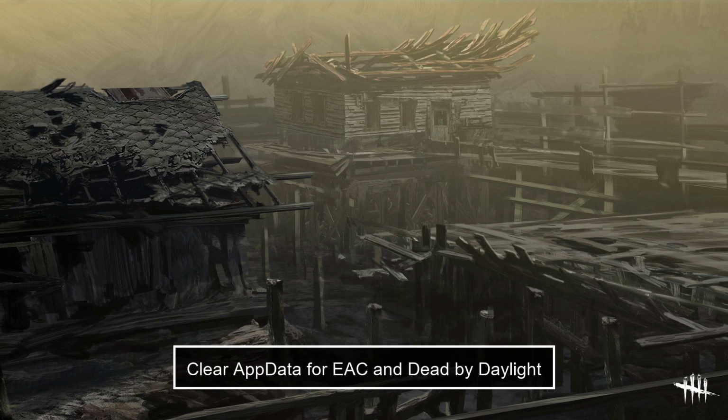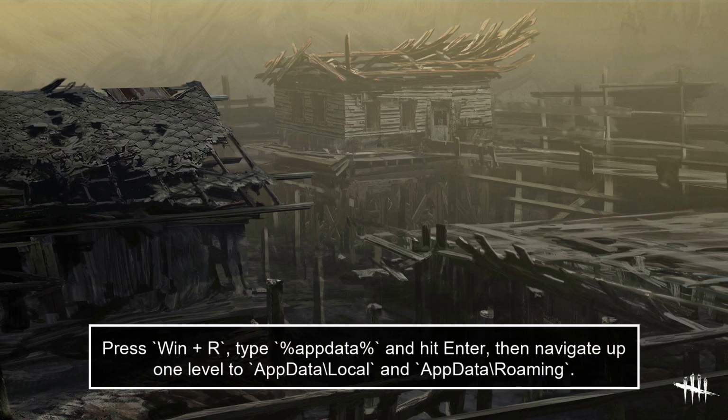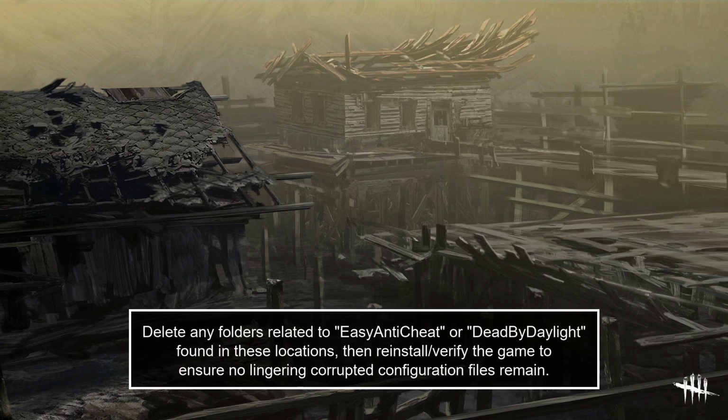Clear app data for EAC and Dead by Daylight. Press Win+R, type %appdata% and hit Enter. Then navigate up one level to AppData/Local and AppData/Roaming. Delete any folders related to Easy Anti-Cheat or Dead by Daylight found in these locations. Then reinstall or verify the game to ensure no lingering corrupted configuration files remain.